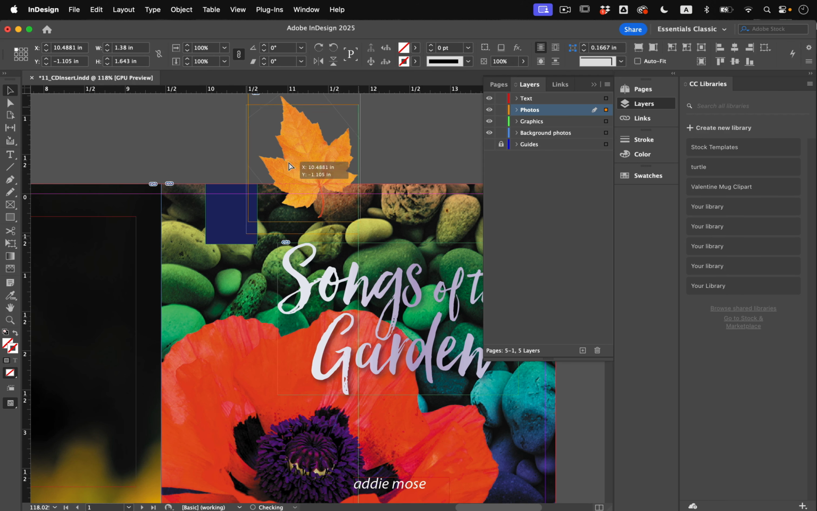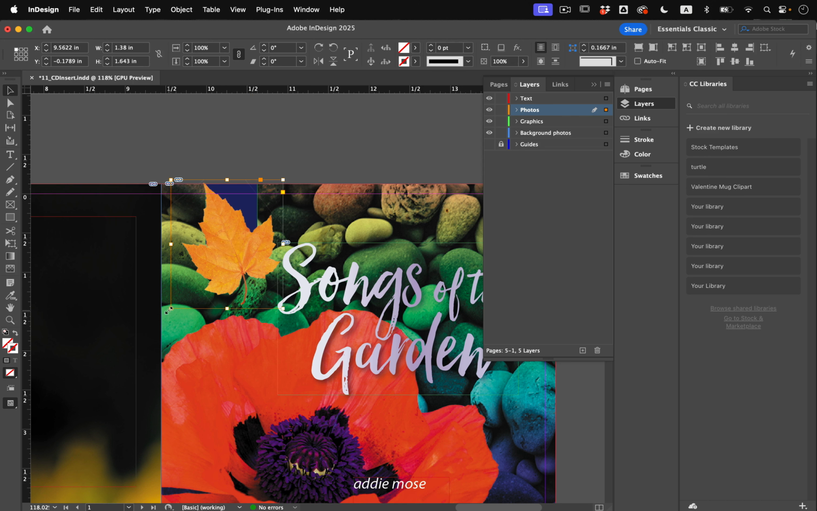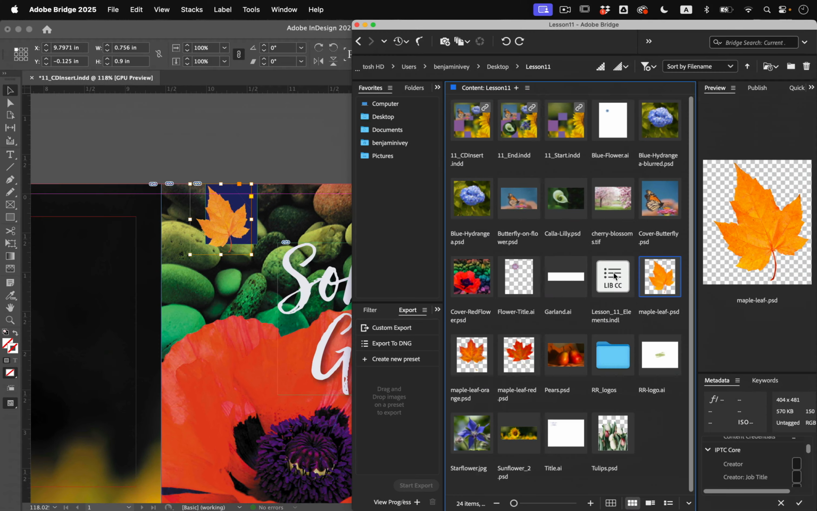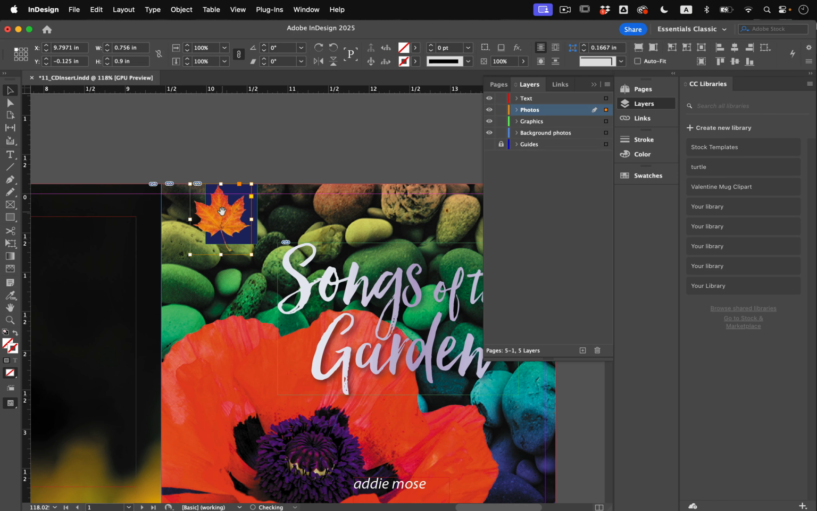I'm going to zoom in and bring this down and scale this down till it's just inside this little blue area up here at the very top. Now, just like with any of the other graphics, I can always open up Bridge and select any other file, for instance, these other maple leaves, and drag and drop them inside of here, and it will automatically replace it.